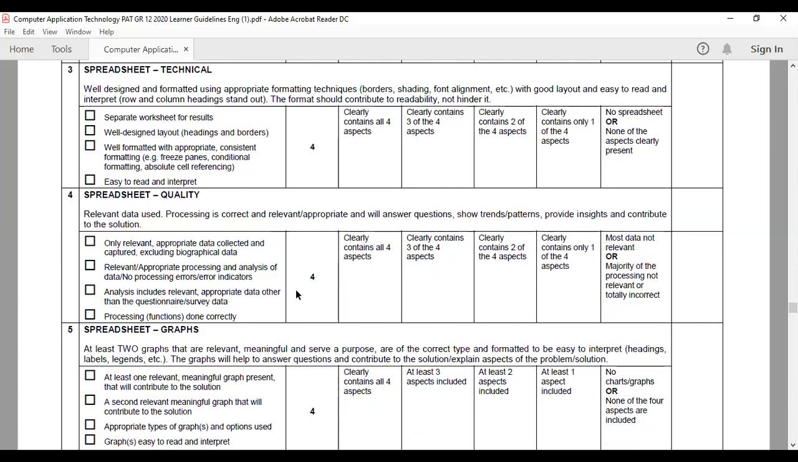Okay, now if you don't have charts or graphs, you lose a mark. There will be marks for one relevant, meaningful graph that is present that will contribute to the solution, graph or chart. Now a second relevant, meaningful graph that will contribute to the solution. So that's two. There should also be appropriate types of graphs and options used. You can use charts and different types of graphs.